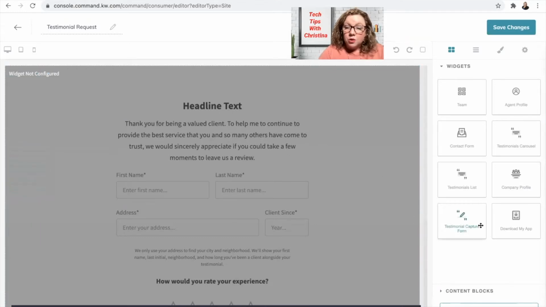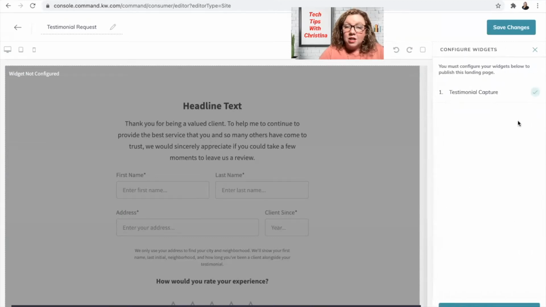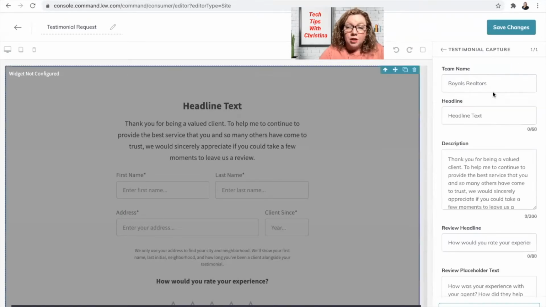All you have to do is on the right side at the bottom, click Configure Widgets, and then click on Testimonial Capture. And it brings you to the screen that you can edit. So where it says team name, you can type your name or your team name here. Okay. Headline text, whatever you would like it to say. I'm just going to say leave a review with an exclamation mark.